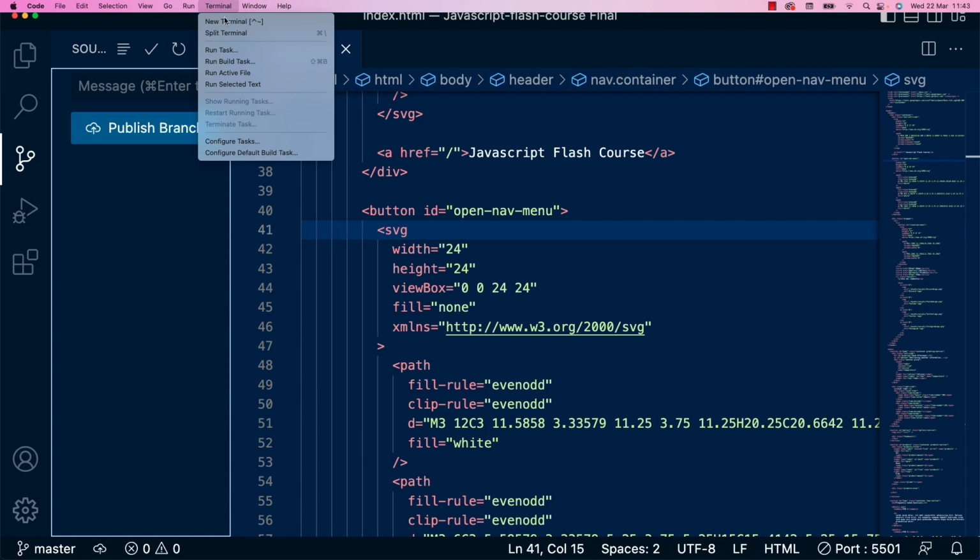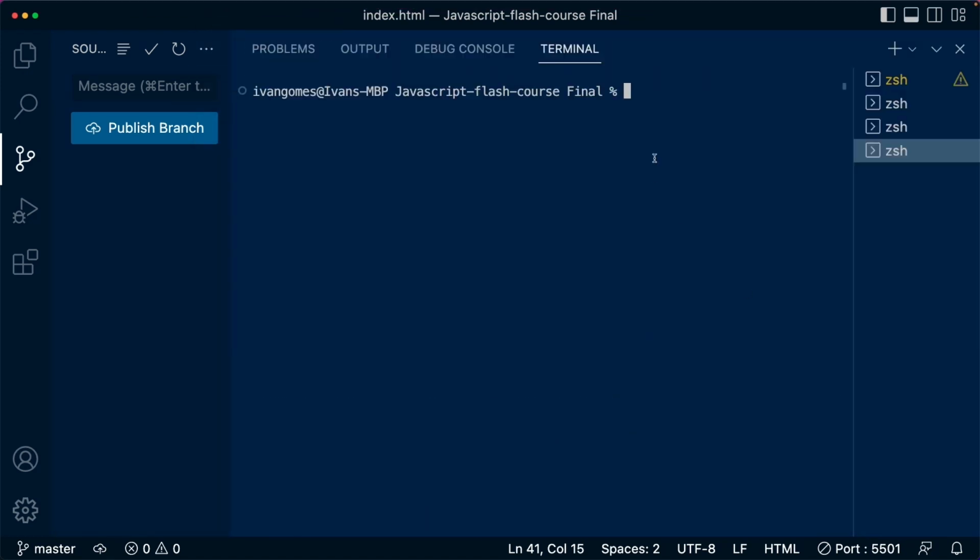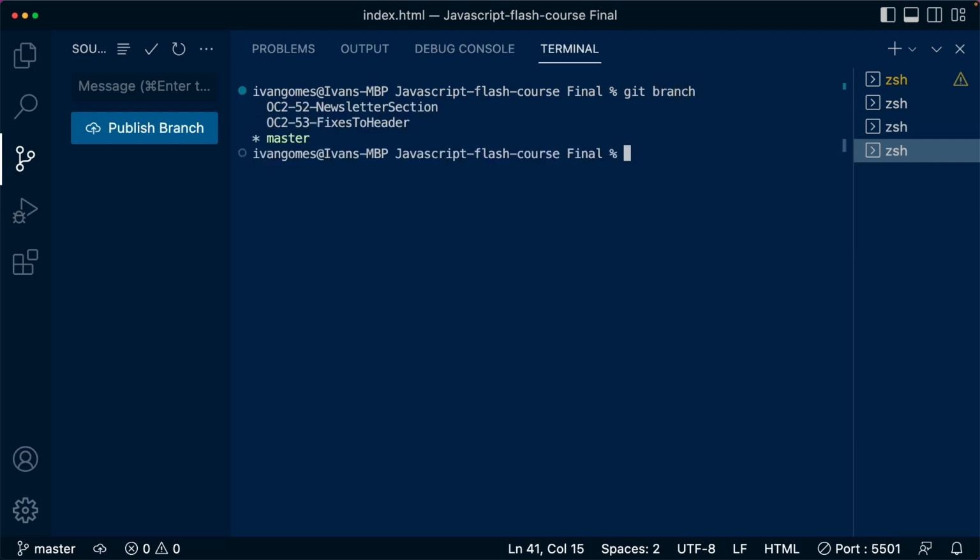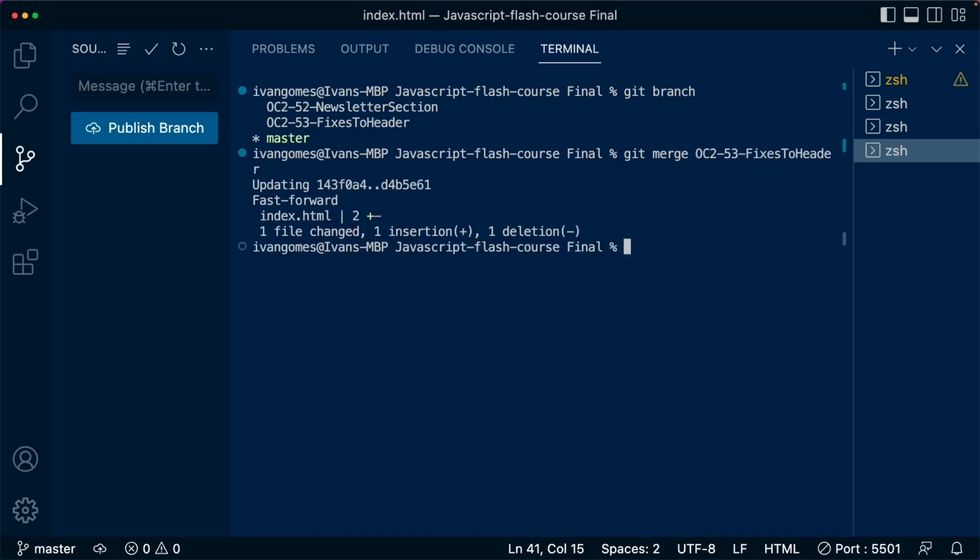Now, if you want to do the merge from the terminal, let me just tell you the command that you can run. First, we would run git branch, just so we have the name of the branches. For merging, I think it's easier to just use the source control, but let me just show you how you can do it from here. So we run git branch. We know that right now we are on master. We can also see down here, and this is the branch that we want to merge, fixes to header. So the command that we would write here would be git merge and the name of the branch. This is the one. We can press enter, and now we just merged our branch.